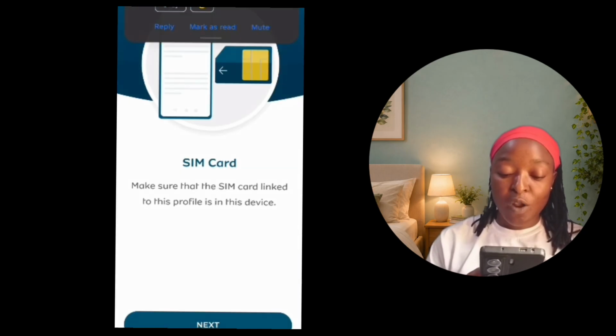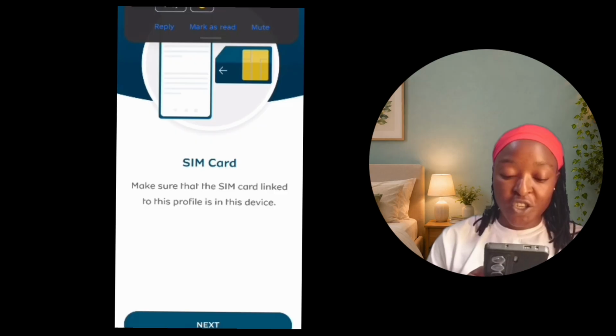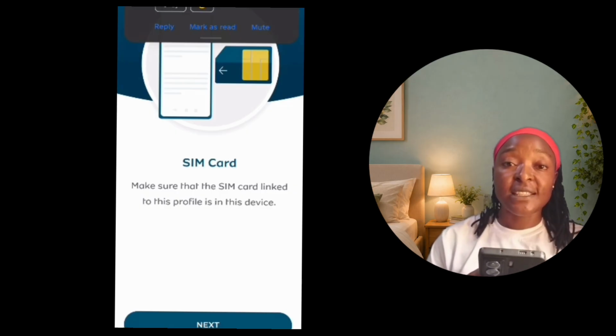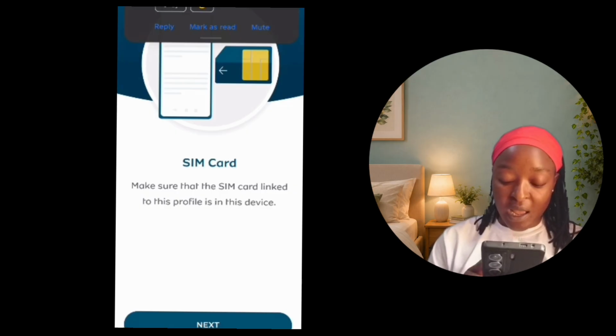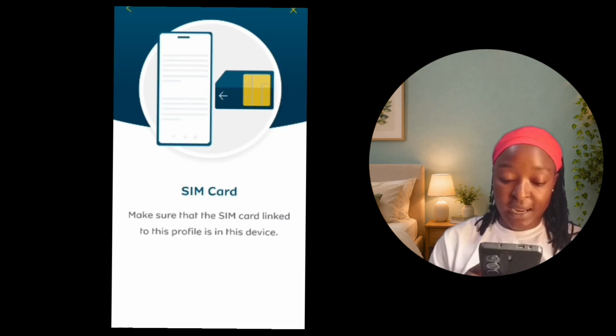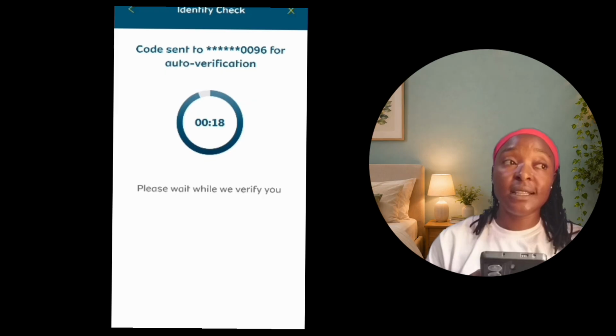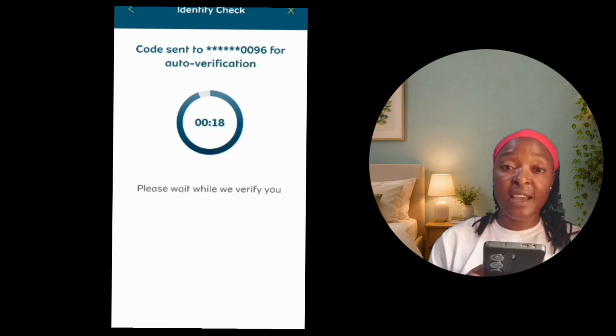SIM card. Look at what it says: make sure that the SIM card linked to this profile is in this device, the device you are using to sign up. That is what I said from the very beginning. After confirming that your SIM card is in the device, you tap next. Now they are going to send a verification code to the number you entered. That's the more reason they are emphasizing that the number you are using should be in the device.